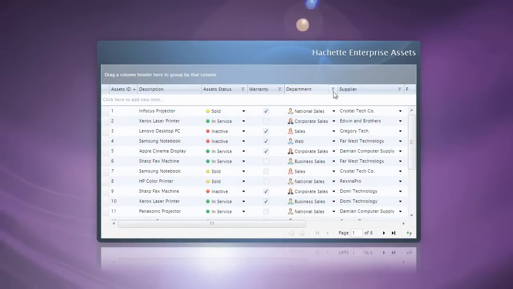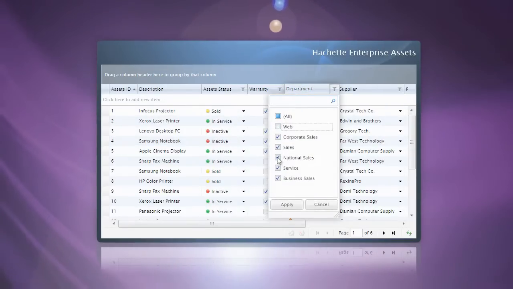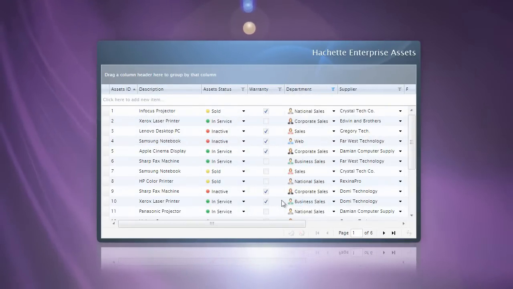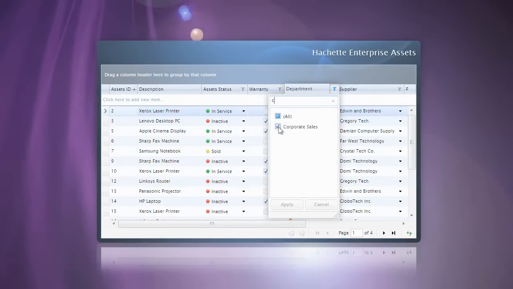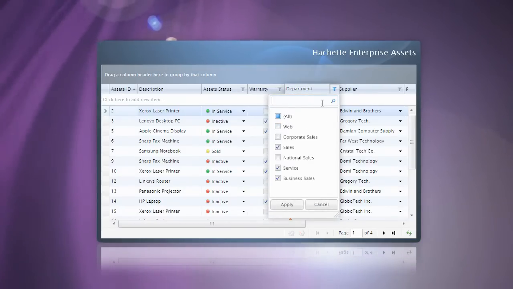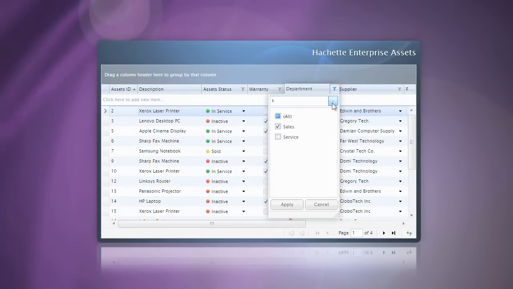The time-saving data filtering feature enables users to refine the data they want to see instantly. Simply check or uncheck the drop-down box. Additionally, advanced users can use the search box to query the filter list.